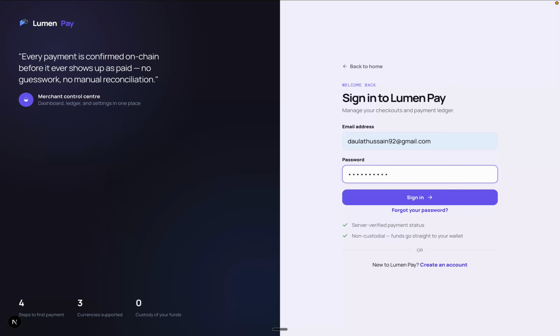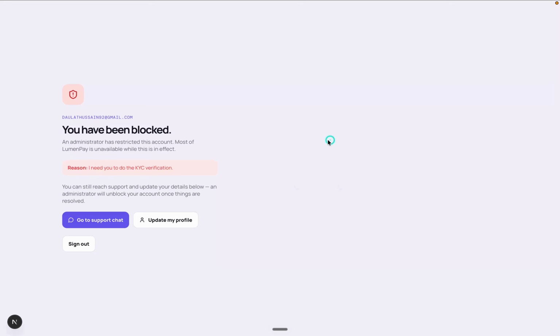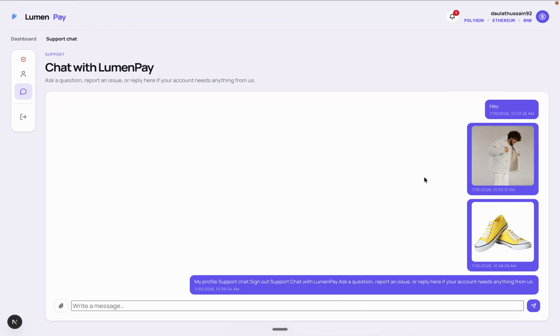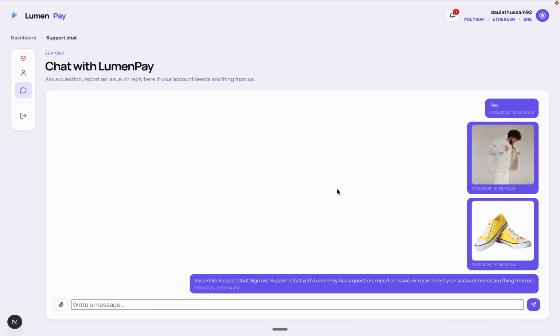And once I try to log in, you will find that I will get this message that your account is blocked. You need to verify your KYC. So here I will have the option to sign out, or I can go back to my profile, or I can go back to the support chat. I can click on the support chat, and then I can simply talk with the admin, the support department. I can provide all the documents which they are asking, and that's all I can manage. You will find the messages we have exchanged.